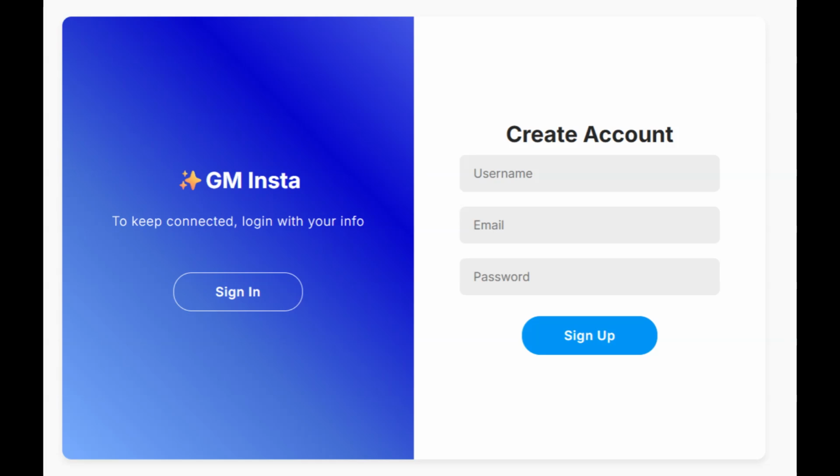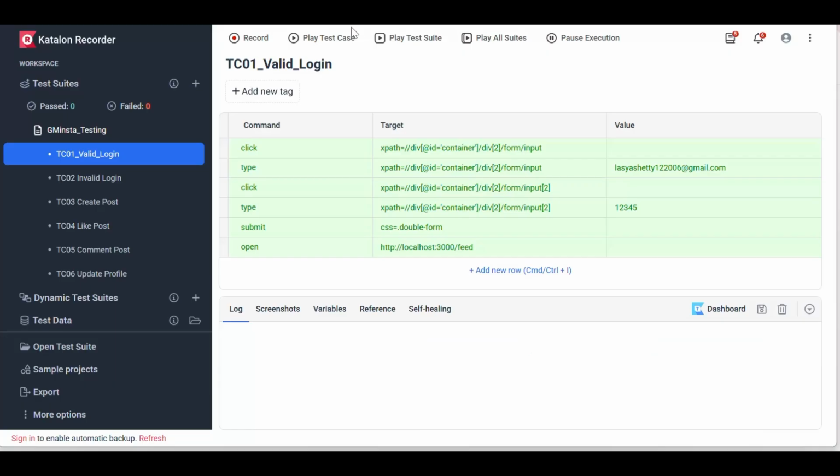Before deploying the GM Insta application, testing was performed using Katalon Recorder to verify that the system functions correctly under different scenarios. Katalon Recorder is a test automation tool that allows us to record and execute user actions on a web application. It helps in validating features such as user registration, login, post creation, profile management, and navigation without manually repeating the same steps multiple times.